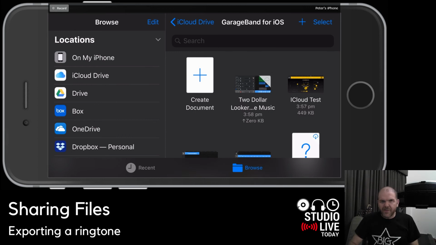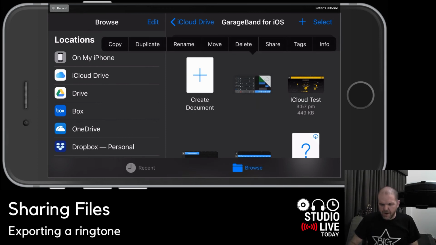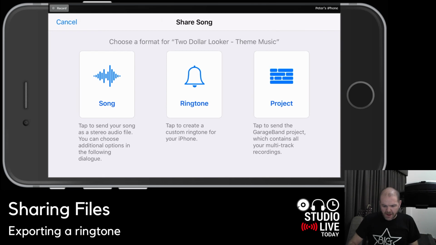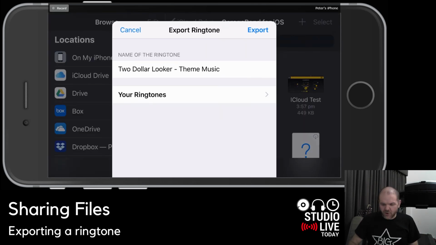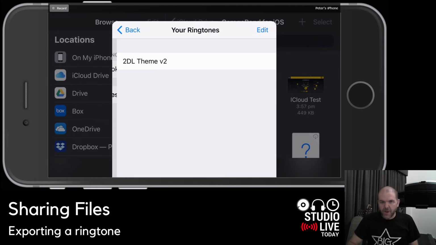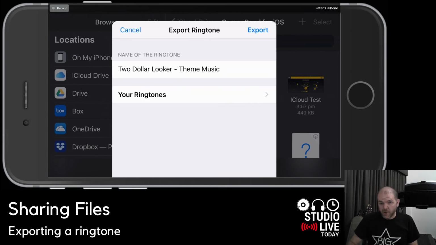Okay, so let's look at our other sharing options. If we tap and hold, tap share again, and hit ringtone, then we have the ability to create a ringtone and export this track as a ringtone. I've already exported another ringtone here, which you can see if I tap on ringtones, it shows me where that is. So it's actually quite easy to turn any track into your own ringtone.